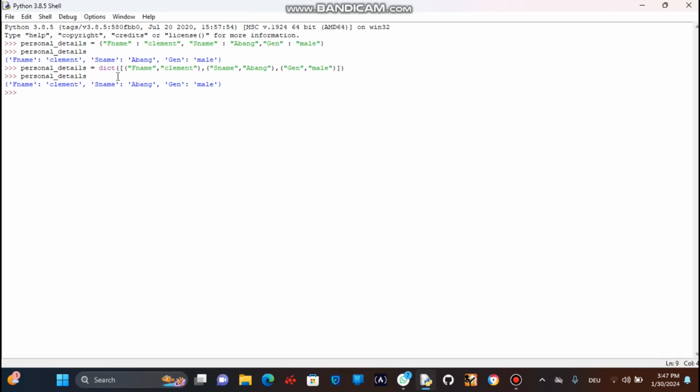Now as we are having our dictionary, we know that to access dictionaries you use their keys. So to access dictionaries we use their keys. For example, we can do personal details, and here we use the square bracket.